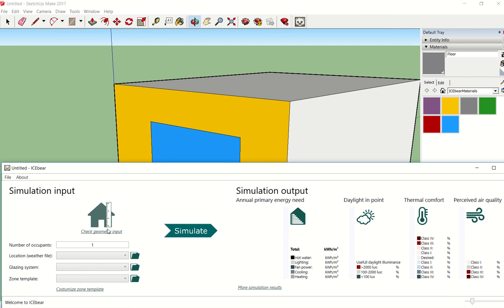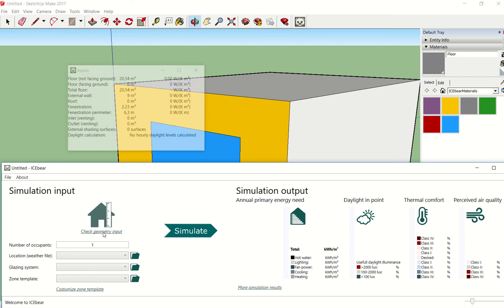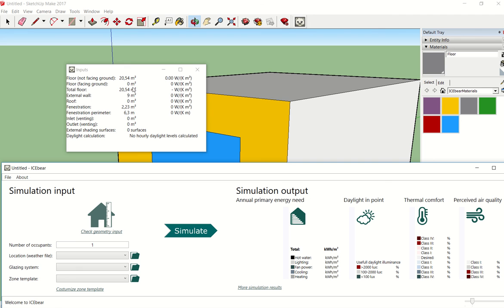Alright, very good. Let's check whether the geometry is there. Oh yes, everything is here. So now it works. Now you can start to work with ICEbear through SketchUp.